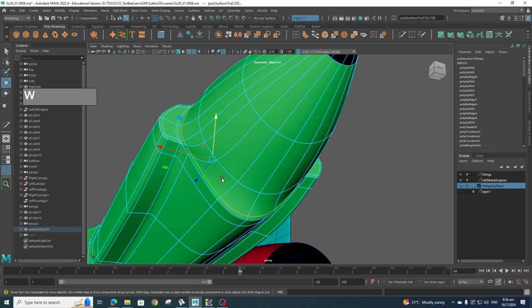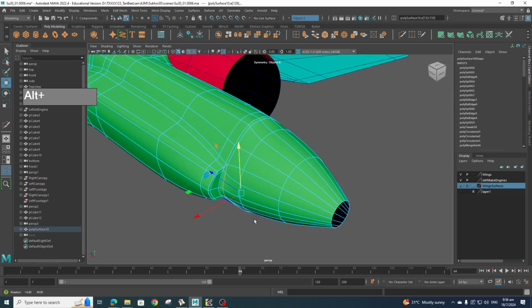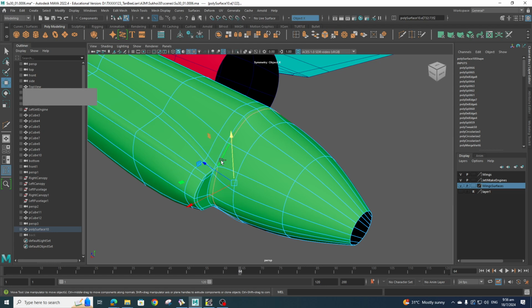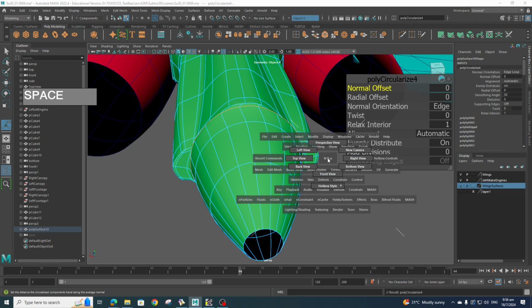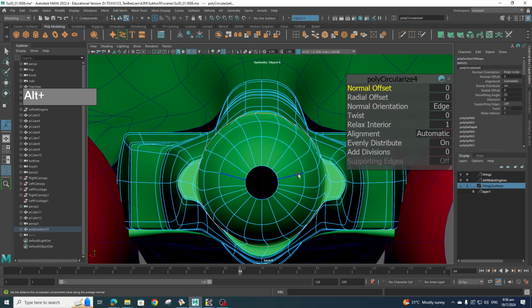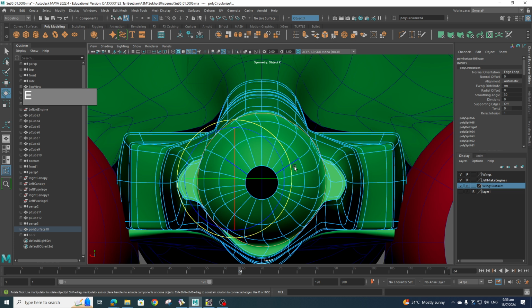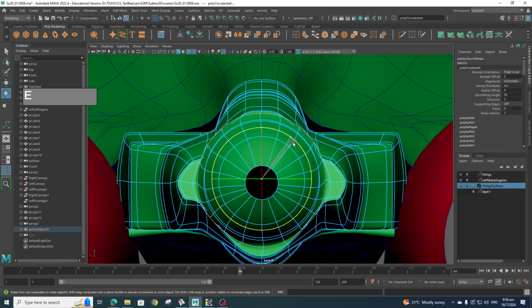So let's double click and select this edge loop. Does it go around all the way? No, it doesn't. I have to select this, holding down shift, then circularize, then go back to the back view again. And use rotate. Okay, turn off symmetry, then go back to rotate, select, then just rotate these until they are circular.